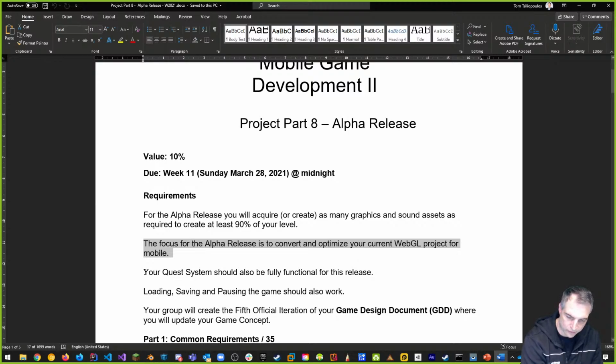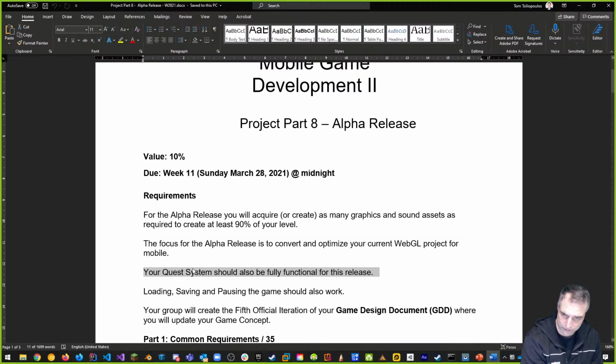The two things I'm asking you to add are a quest system that should be fully functional for this release. My recommendation for the quest system, although it's not mandatory, is some kind of tutorialization. So show your player how to play the game with a simple quest system. Don't make it so many steps. Keep it in-band in order to show how to play, as well as loading, saving, and pausing the game. That should also work at this point. That's in a couple weeks.